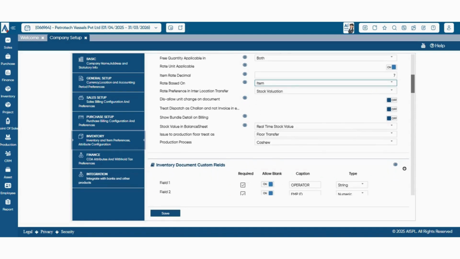The next option is rate preference and interlocation transfer. If you have multiple locations and you transfer stock from one location to another, how do you want the rate of that product to be calculated? Should it be based on the stock valuation or on the sales rate? You can select your preference here.